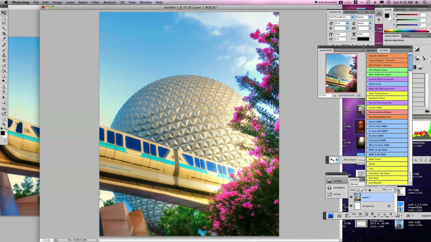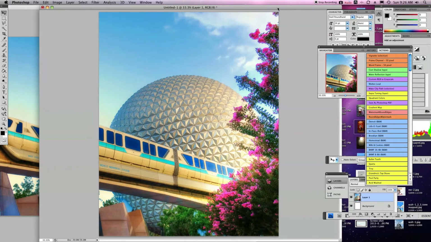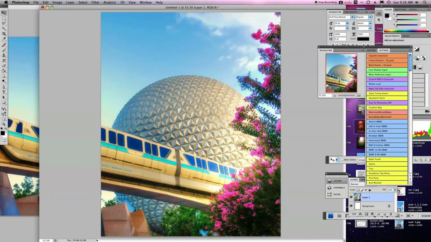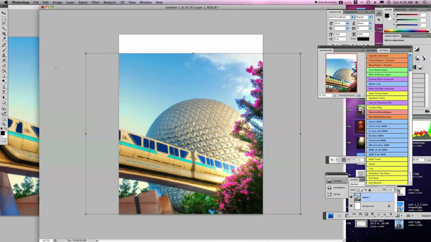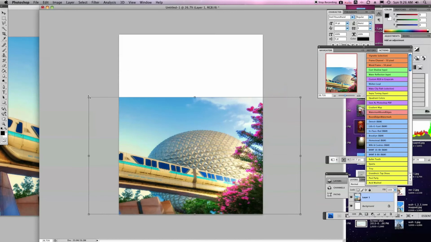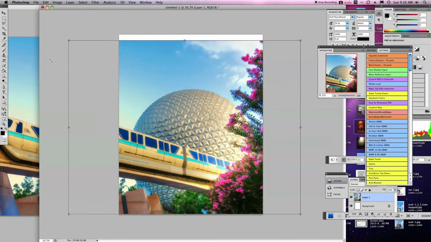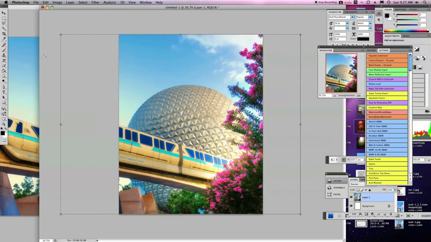Now, if you wanted to scale it, if it was like too big, you would hit and hold Command and then T and then zoom out a little bit so you can see these squares on the side. Now, if I scale it down and I hold Shift, that will keep it in its aspect ratio. If I let go of it, it will be morphed like that. So we don't want it like that. So we hold Shift.